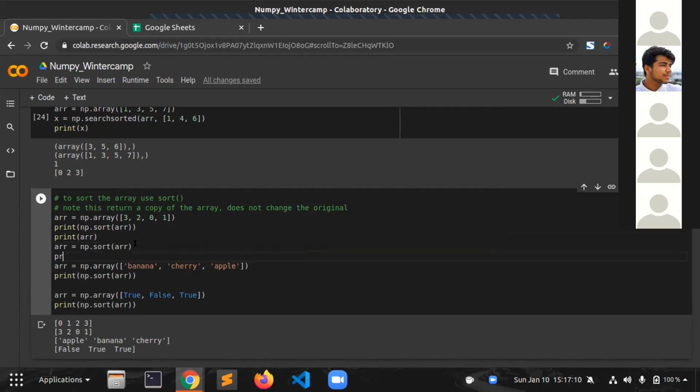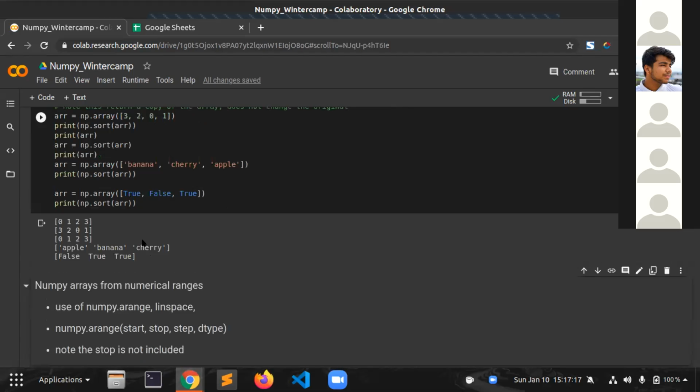Someone is asking which sorting mechanism it is using. I think it is quick sort.